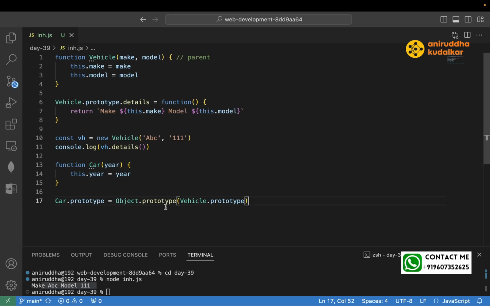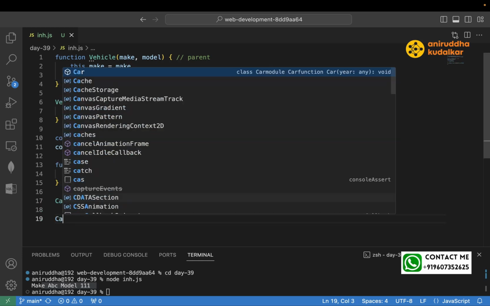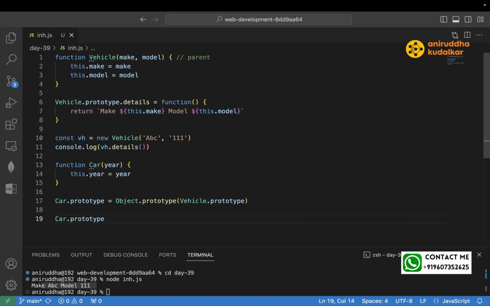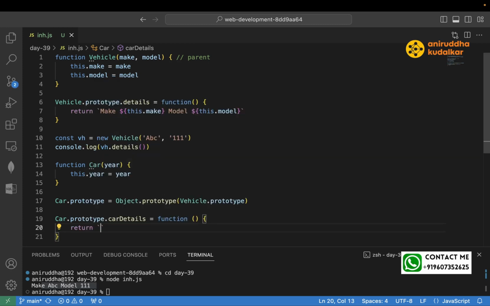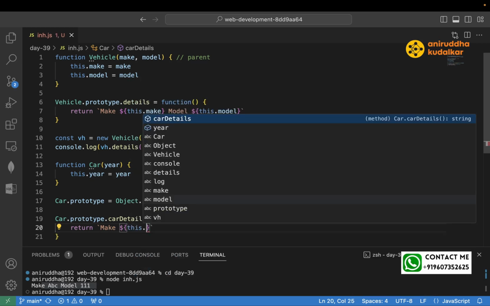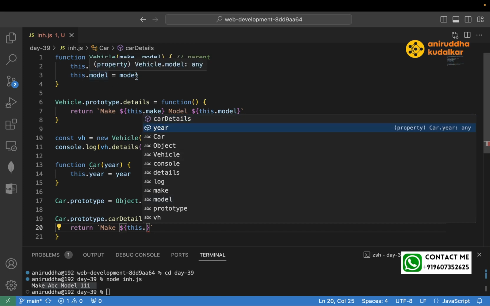Car.prototype is equal to Object.prototype, and here you can say this. Now over here we can say Car.prototype.details, or Car.prototype.carDetails, is equal to a function, and return you can say make this dot. Now if you see here, I want make to be there, model to be there, and year to be there.